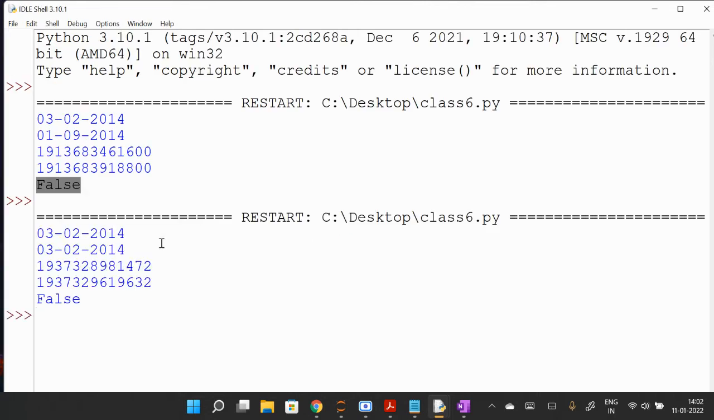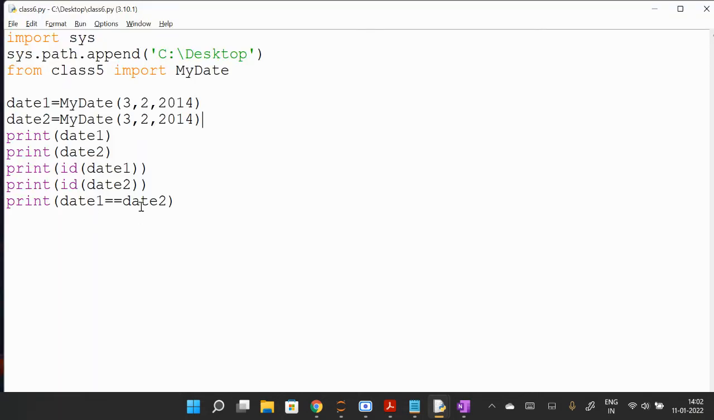Yes, so see what will happen. This is the next, 3 Feb 2014. The data is the same, but they have different addresses, and it will return false. I will explain this logic in the next chapter. Actually, class 2 will cover why this is happening and how we can handle that.